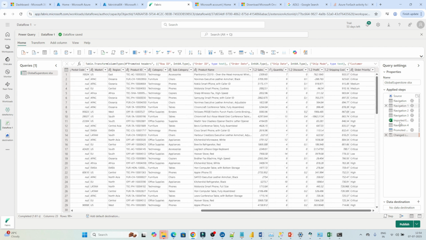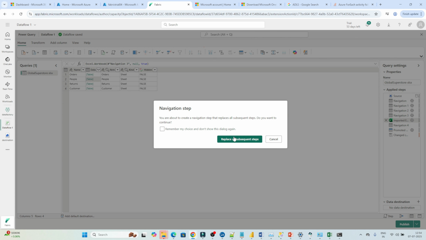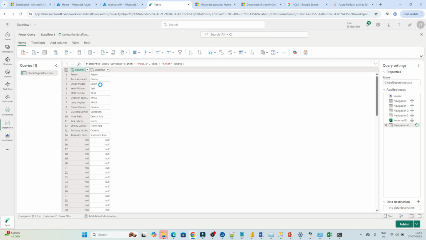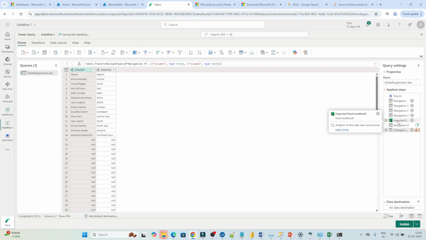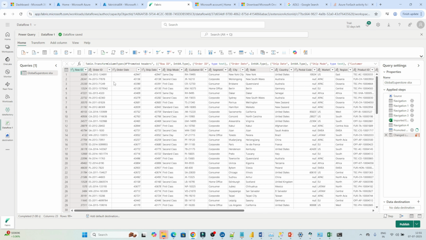Similarly, if you want to see any of the data which is available in other sheets, on the right side you can go to the Excel and, suppose, I want to see the people data. If I click on people, you can see replace all subsequent steps. If you click on this, I will be able to go into the people data. I can see these are the two columns available. Again, I will go into that particular sheet. I'll go to the order sheet. Click on it and you can see I am able to see the order data.